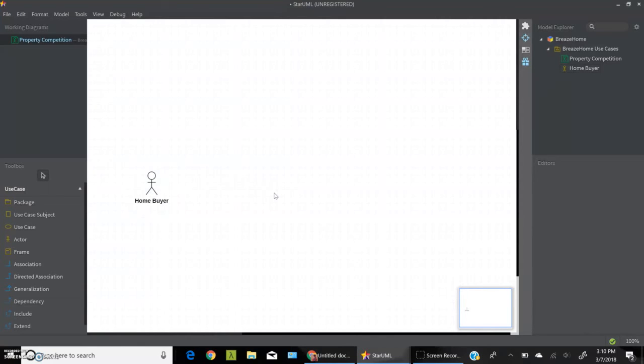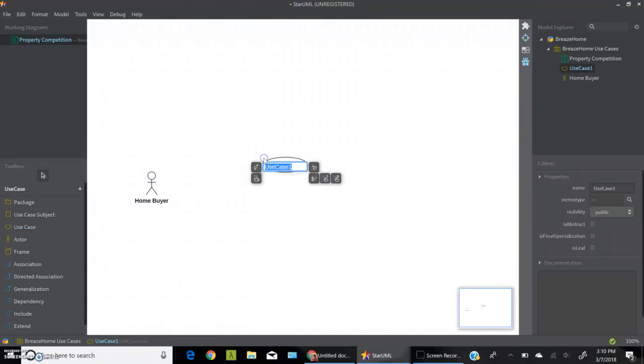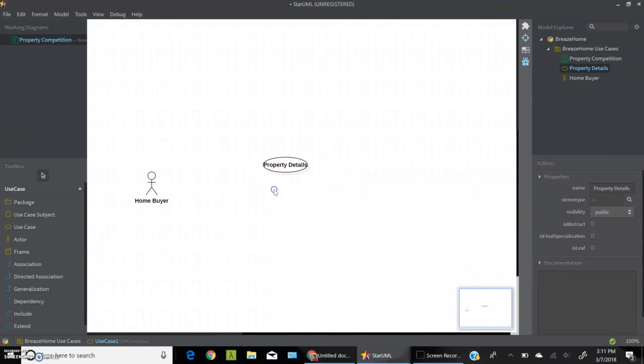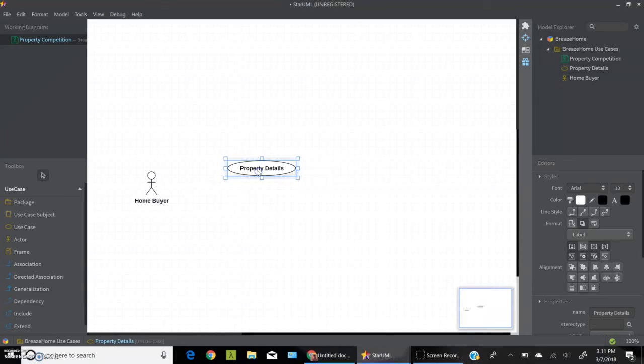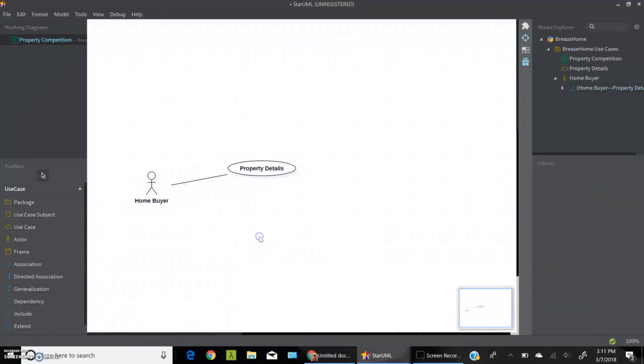If we look at our BreazeHome app, all the information of a property is on its property details page. So we're going to click on use case, and the first use case we're going to have is going to be property details right here. We're going to make an association between the two. So we click association, click on the actor, and release on the use case.